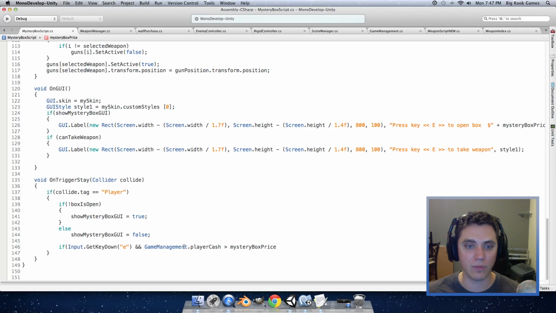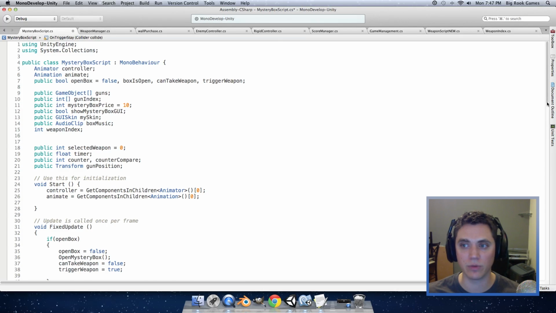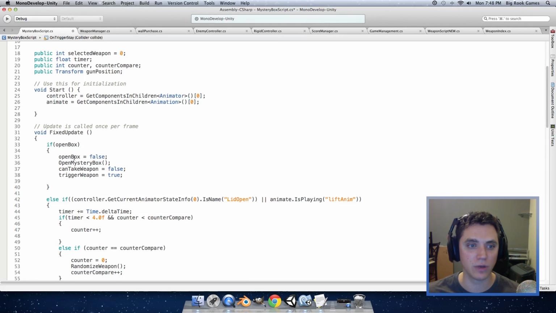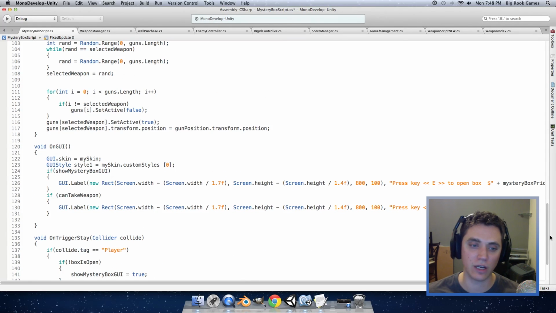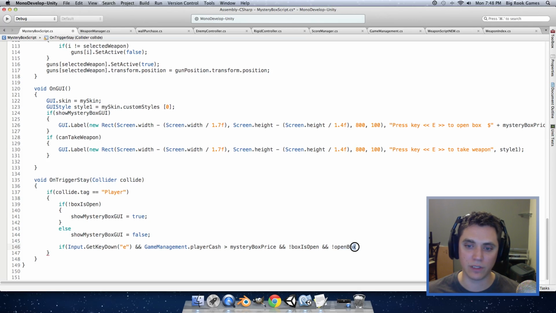But down here, if GameManagement.playerCash is greater than the mystery box price, and then I'm going to also add if box is not open, which is !boxIsOpen, and not openBox, which is our variable that we use to tell it when to open the mystery box. It's more of a trigger, so we have it up here, openBox, and then we set it to false. So for that, we want to make sure that the box is not open, and that's a couple frames that probably wouldn't make a difference, but just to be safe, we're going to add that as well.